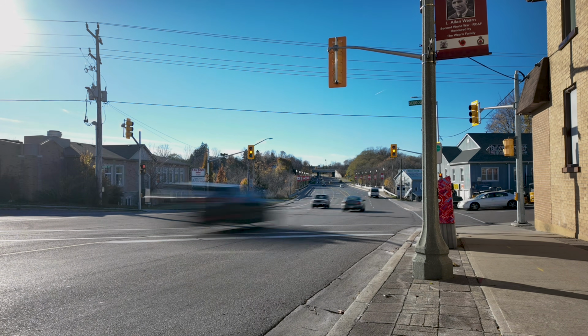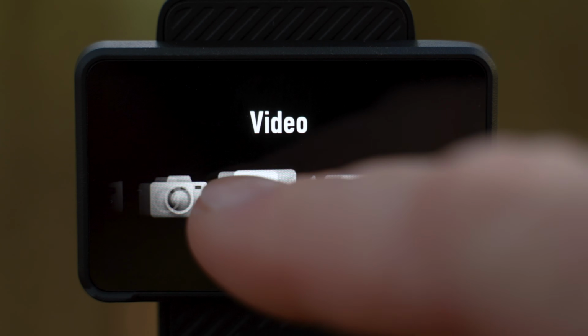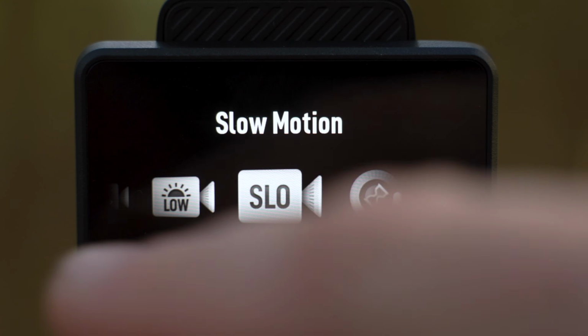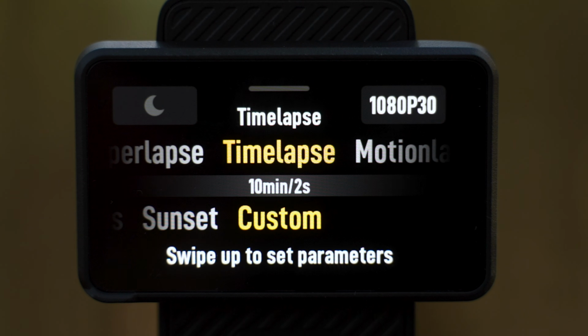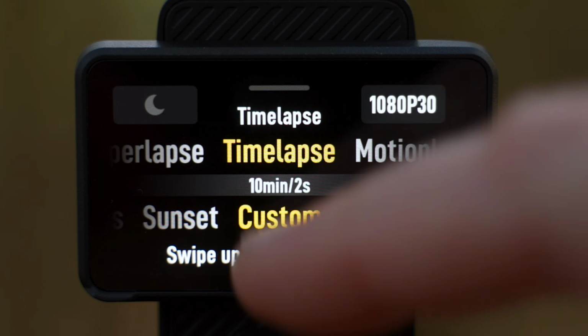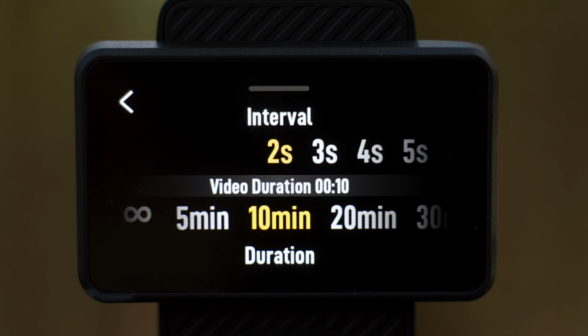Let's move to a city and stay with manual mode a bit. I'm going to be filming a very simple time lapse in manual mode to achieve motion blur of the cars driving by. How do you get this look? Let's change mode from video to time lapse. Let's swipe up and select a custom time lapse. Let's swipe up once again to set the interval and duration.